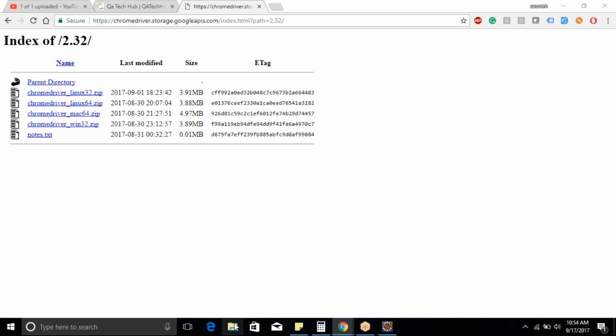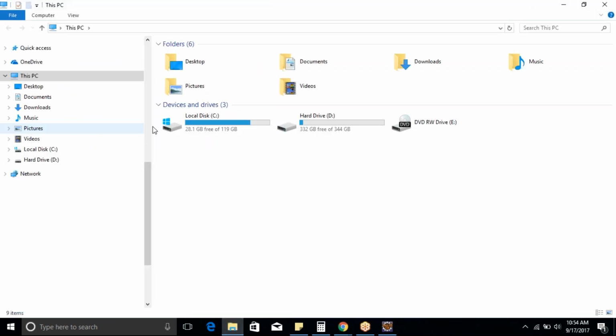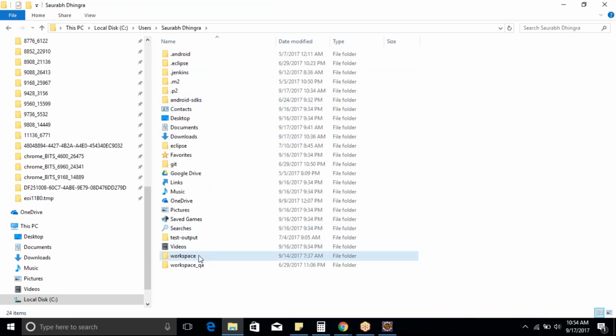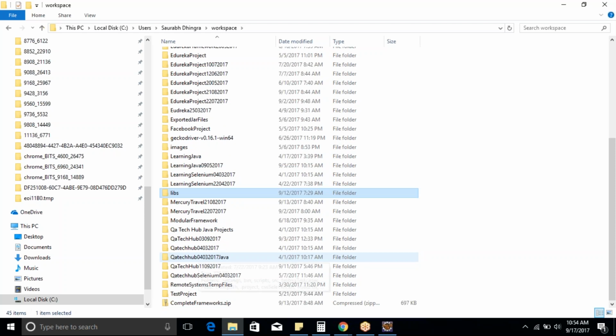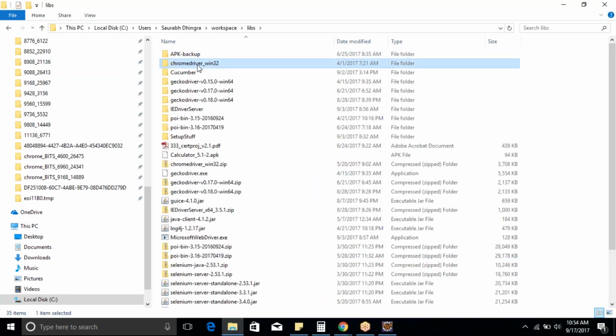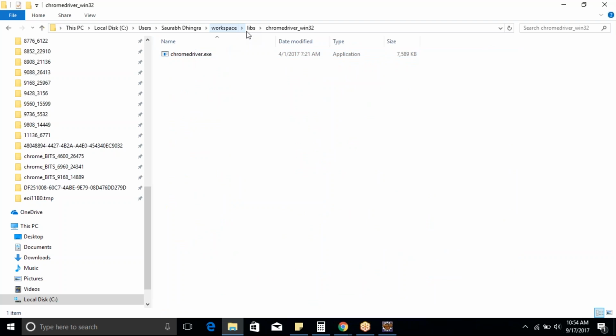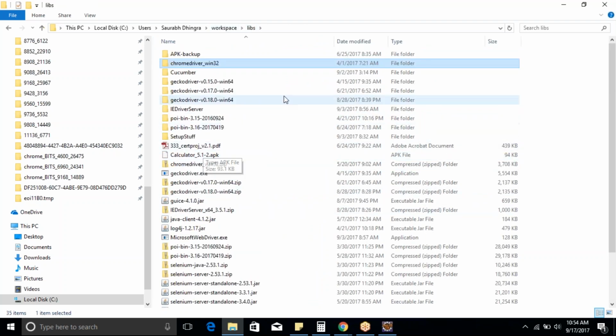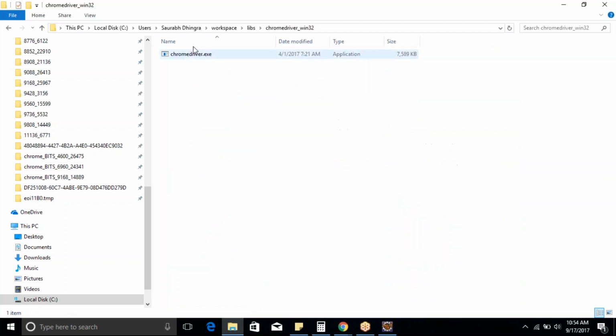Download it, keep it in your libs folder. So again, I'll go to my libs folder. In your workspace, wherever you have created it, just navigate to that path. So for me, it's in my workspace, libs, and here I have the latest version of Chrome available. Now navigate to this path. Here you can see it will come as a zip folder. Somewhere you can see zip folders are there. You have to unzip it. Here is the zip one. You have to unzip it. If you open it, you will find this chromedriver.exe.